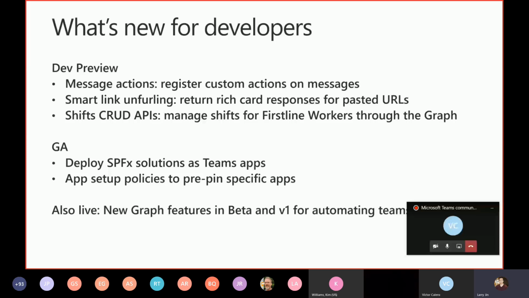So I'll start off with a little bit of a recap of what's new for developers and some of the cool things that we've brought to production and dev preview over the last 30 days or so. The first two are new extensibility features that allow you to bring even more richness to conversations by taking advantage of some of the investments that you've already made in messaging extensions. For those familiar with messaging extensions, these will feel very similar. The first is message actions, which is the ability to register custom actions on messages. And I'll show you a quick demo and the pointer to the documentation on that in just a minute.